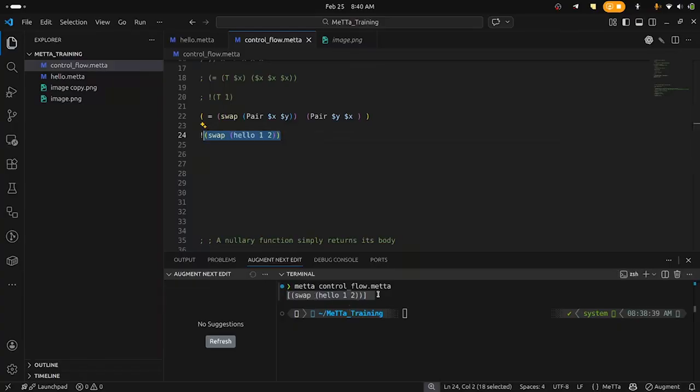Is that clear? So what we are doing is passing an expression to a function, and that expression should match the pattern that's defined or being executed below, right? So that is the issue.